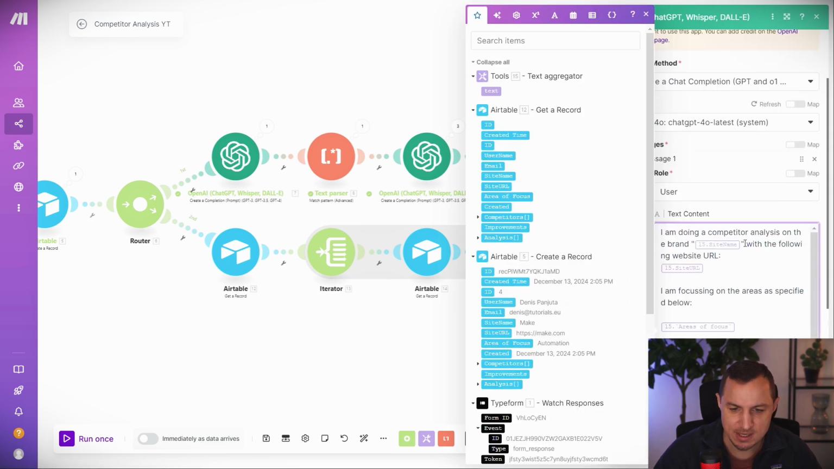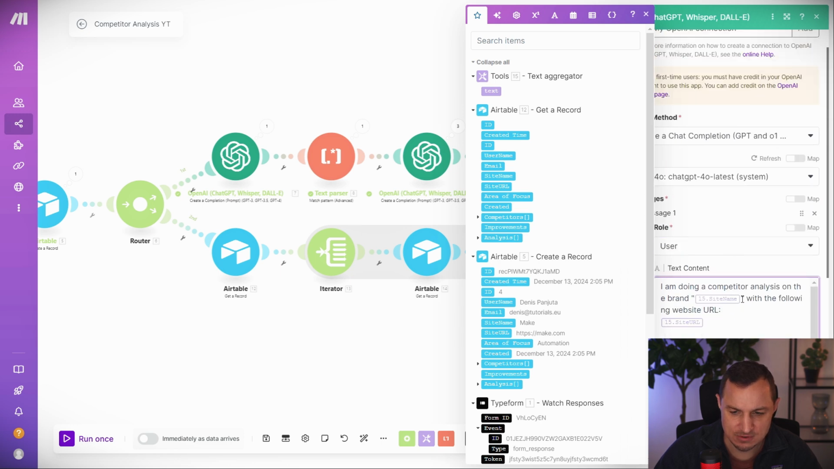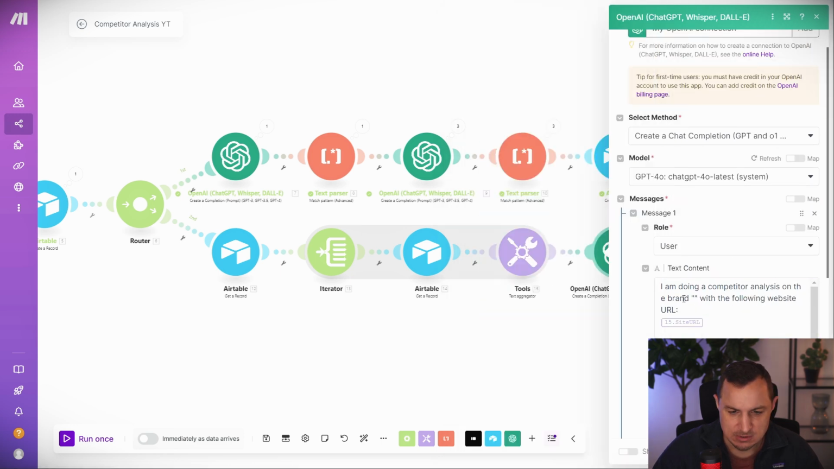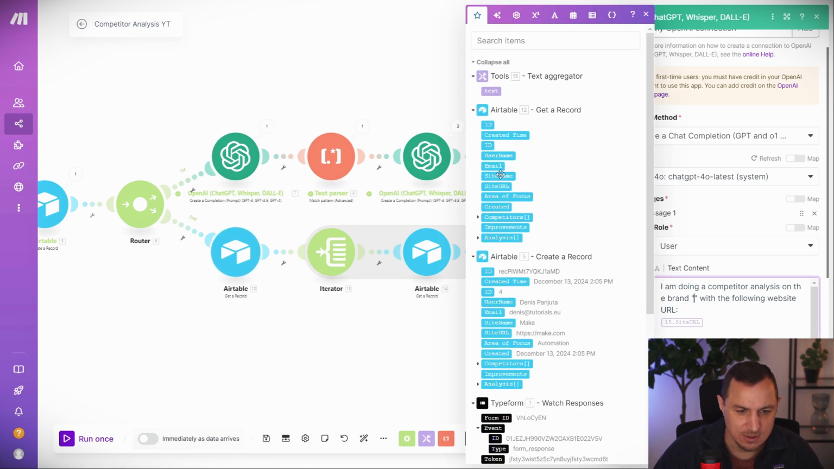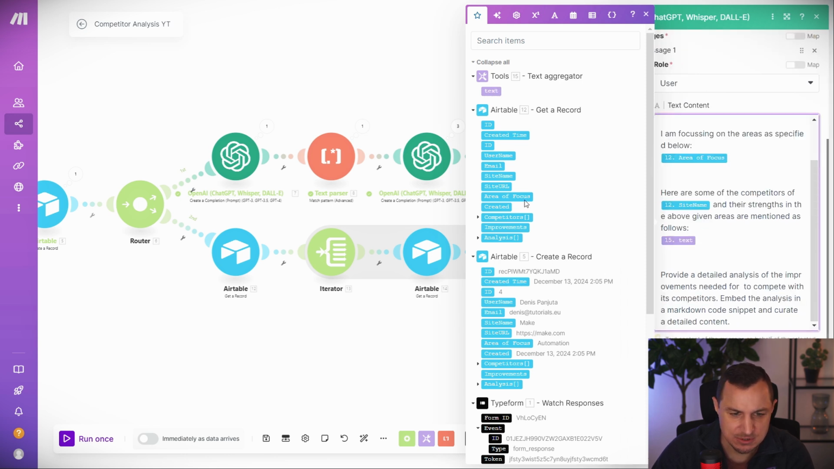I'm going to say, I'm doing a competitor analysis on the brand with the following website URL. I'm focusing on the areas specified below and so forth. Now I just need to change all of this information here. The site name I get from this record 12 here. Record 12 will give me the site name. From it, I can also get the site URL, and I can also get the area of focus, as well as here I'm adding the site name Moichido. Then I can take the text from my text aggregator here, and here, once again, I'm just using the site name.